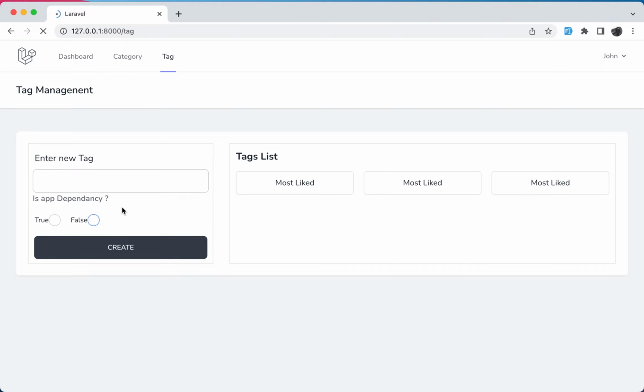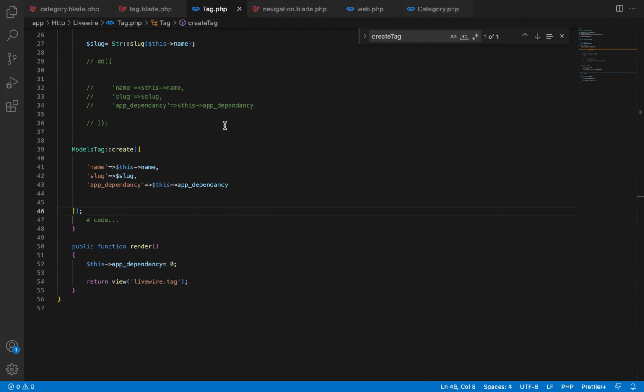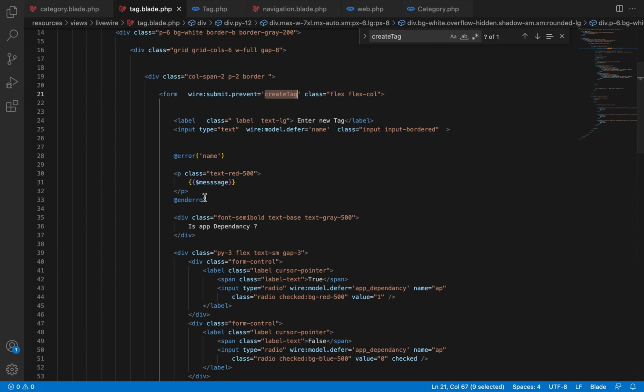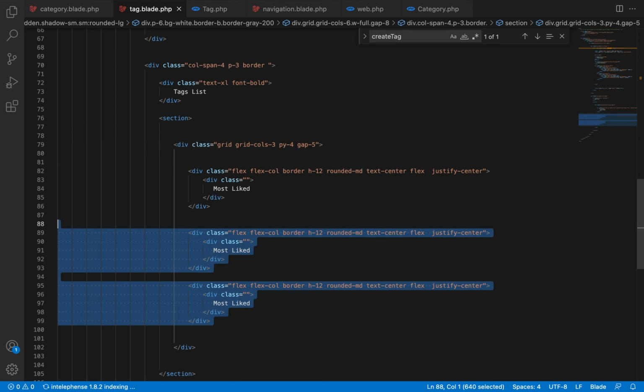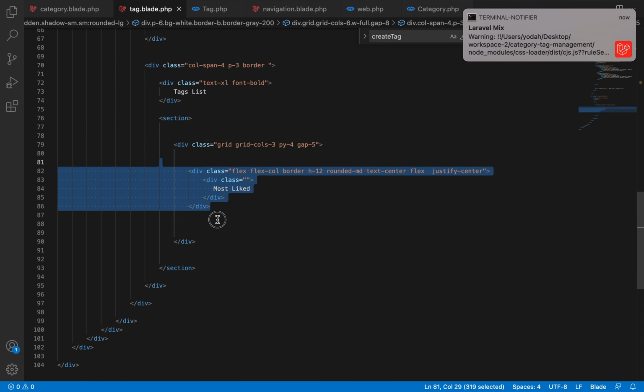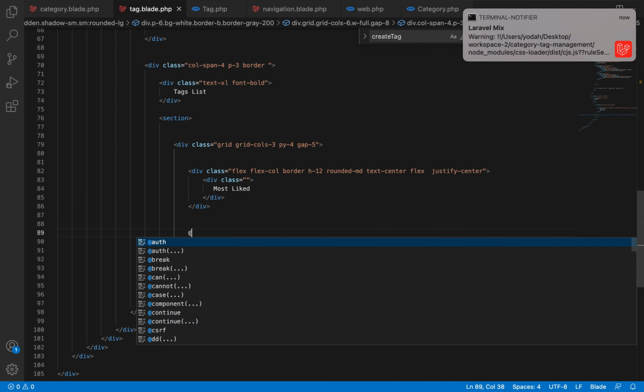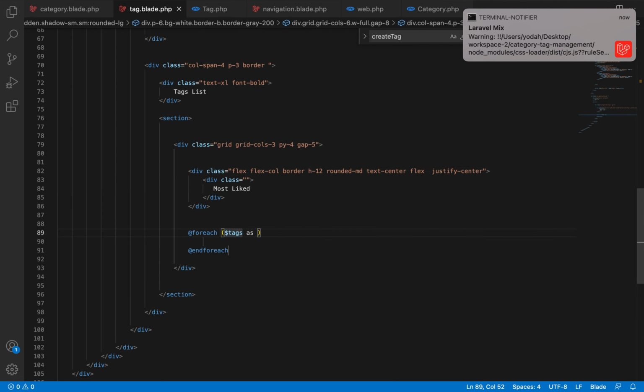Let's go back, we don't have to refresh anyway. So here let us type something like navigation menu tag, app dependency. Yes, it has been created here, but there's nothing because we have not yet set our foreach loop here. So let us go to our base code in the tag here, down here in our grid codes for the most liked. Let's remove two of these elements, just leave this one. So down here we can create an @foreach loop. Let's get $tags as $tag.